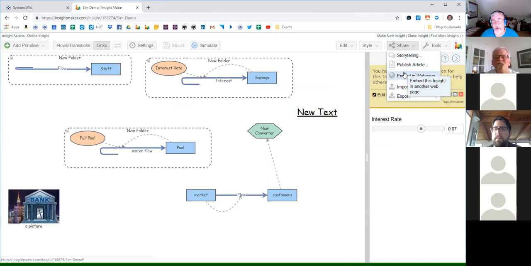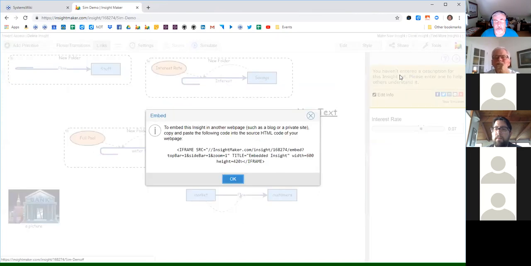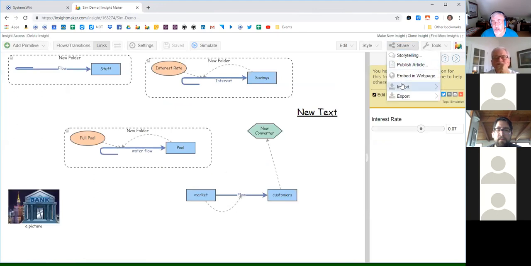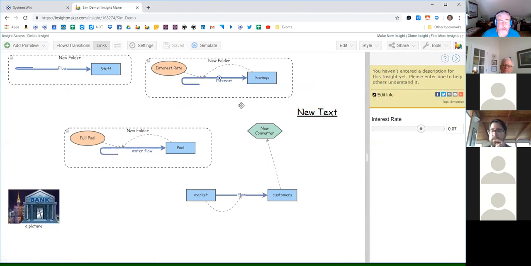And you can embed the model in a web page or a blog or whatever you want with an iframe. Source code: you can import it. There's an experimental XML import. If I said you couldn't copy and paste from one model to another, let me go over here and find something.